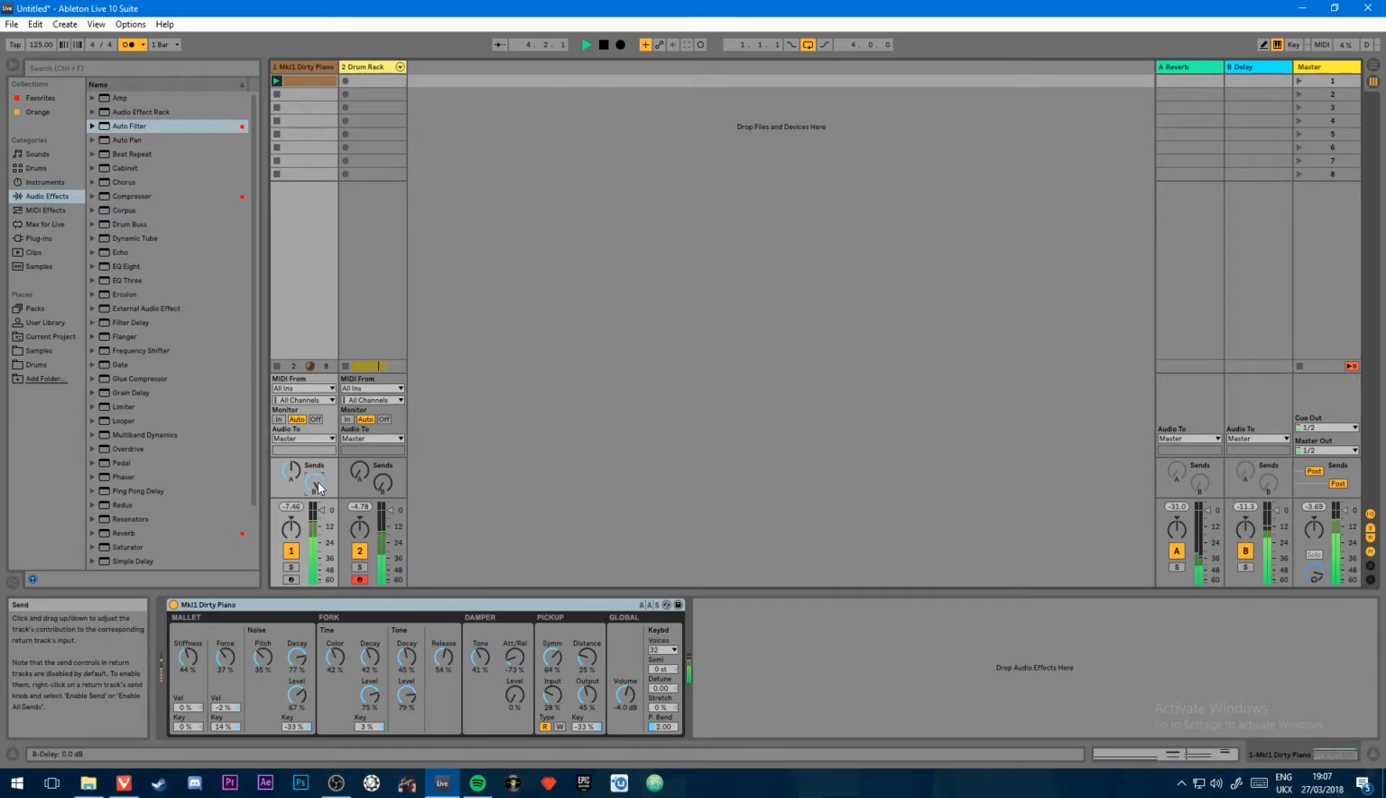If I turn the delay up more, you can notice it more prominently. So that's how settings work as well.